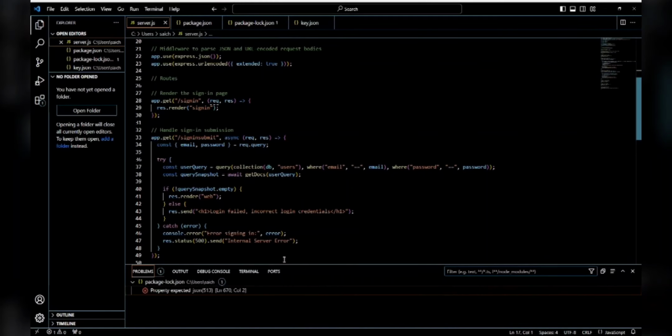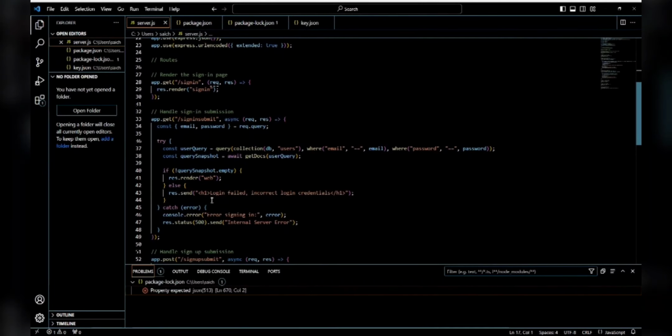For handling sign in and sign up routes, we use asynchronous operations to interact with the Firestore and handle the potential errors. The server starts listening on port 7070 and a message is logged to console when it's ready to accept the connections. Okay, next we have created the sign in route and the sign up route.